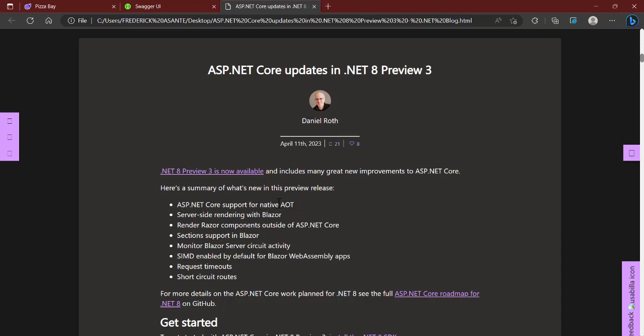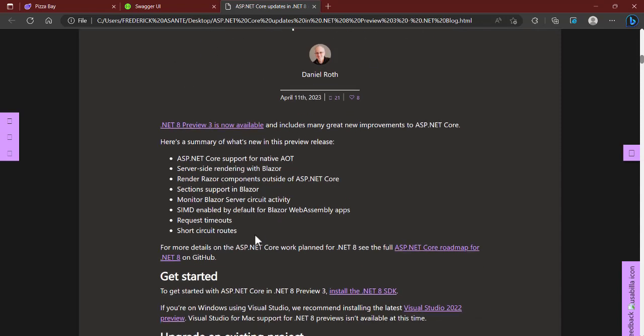Now it supports AOT. AOT means ahead of time. Now this is for processing speed; it determines how fast the Visual Studio processes the applications that you're going to create. Now you have server side rendering with Blazor, and a lot of things here. Okay, so we can grab this blog, then you can just read through the new features in this. But what I want to talk about here is the support for native AOT.